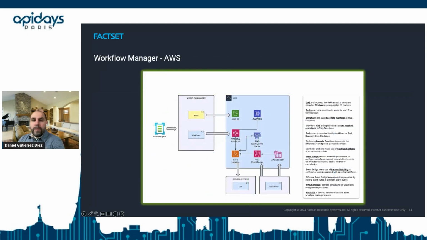As explained before, OpenAPI specs are imported into workflow manager's tasks. In this slide, we can see the different Amazon Web Services that have been used in the workflow manager application. Not all of them, but the most important ones. First of all, tasks are created from OpenAPI specs, and then they are used as building blocks for workflows. Tasks are stored in Amazon Web Services S3 as objects and segregated by buckets. So different integrations or different clients do not collide and use different buckets.